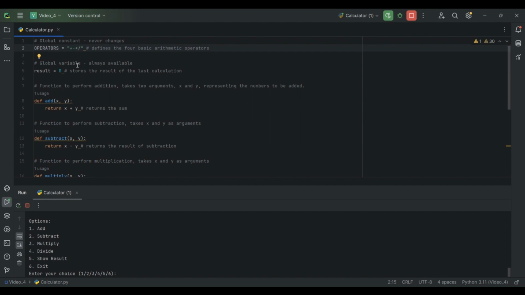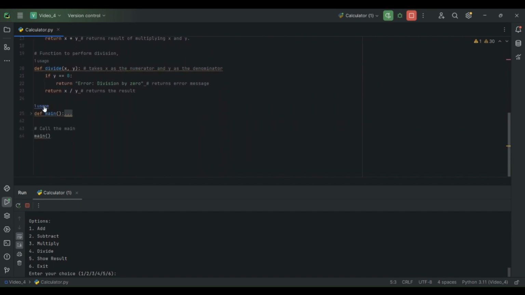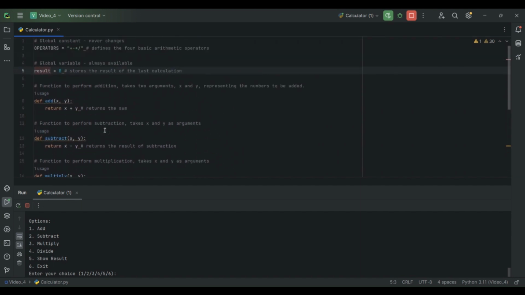Now we go to our global variable. It's always available. Same thing with our global constant. We are going to signify it as result equals 0. And this is where we store the result of the last calculation. So we're going to be able to access this result in any one of these functions and anywhere outside of it because it is defined outside.